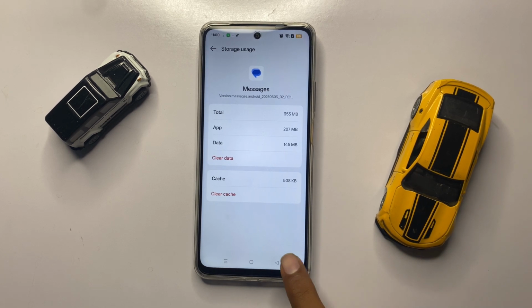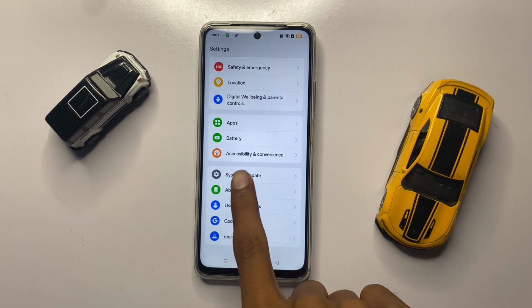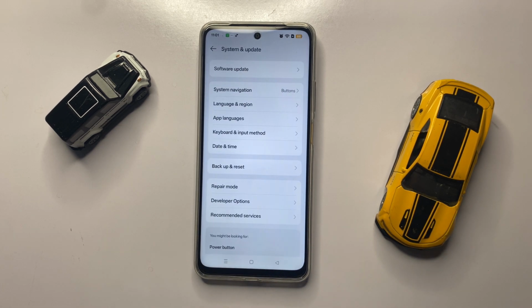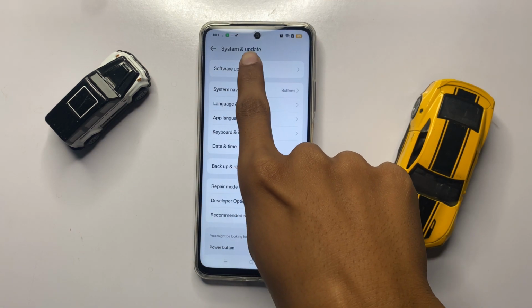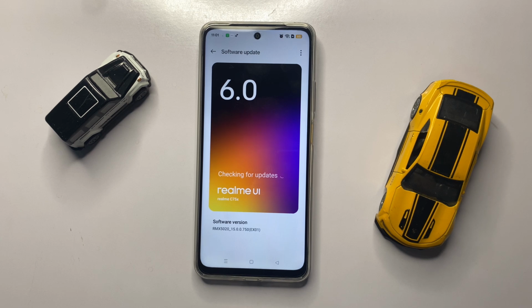After that, go back and click on system and update. On top you can see the option software update. Now click on it and here you can check your latest version will be updated or not. If it doesn't update to latest version, then update it to latest version.